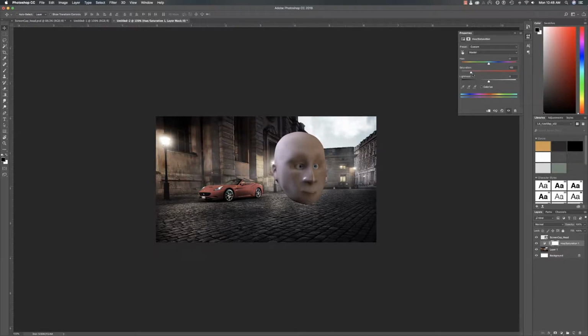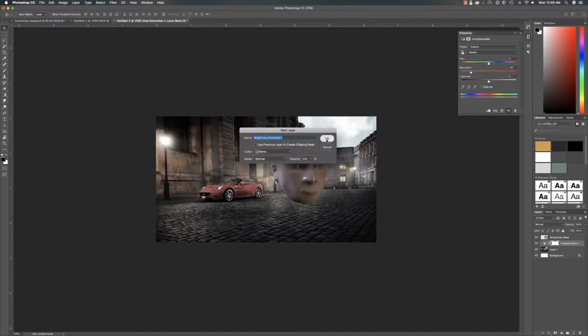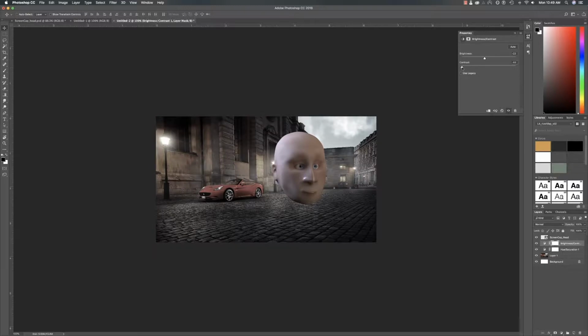I'm going to turn my saturation a little further down because objects with the most color and contrast will be where the eye will go first. I'm going to create another adjustment layer for brightness contrast. Click OK. And I can turn down the contrast and the brightness a little bit. So now my head is becoming the focus a little bit more, but I can still make a couple more changes. I'm going to select my head layer.